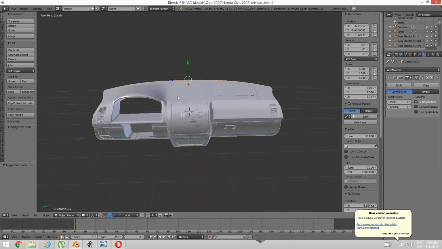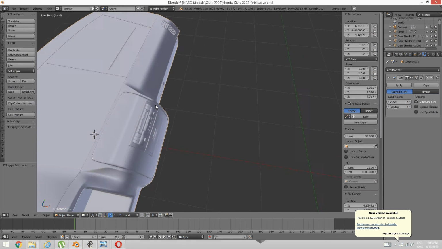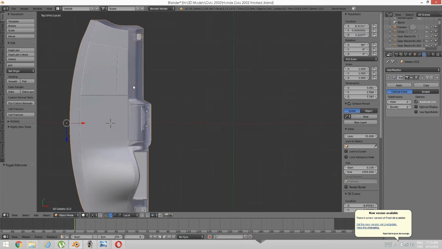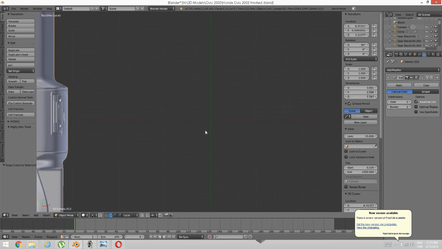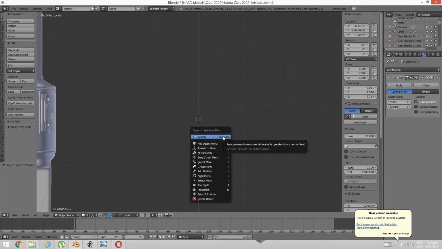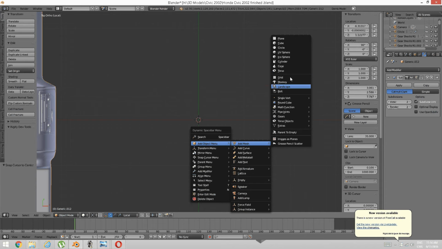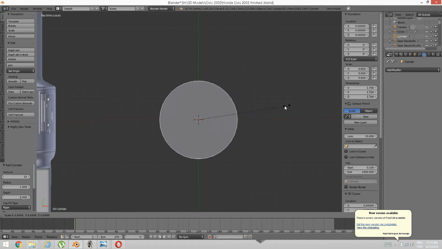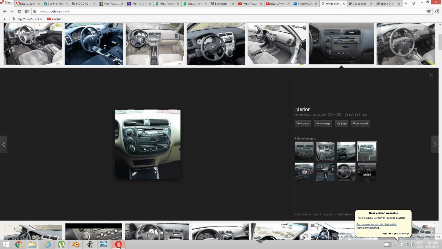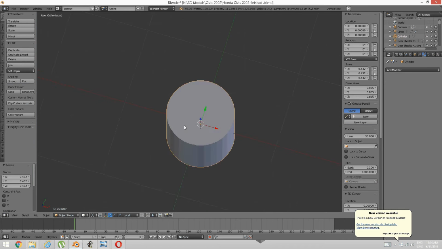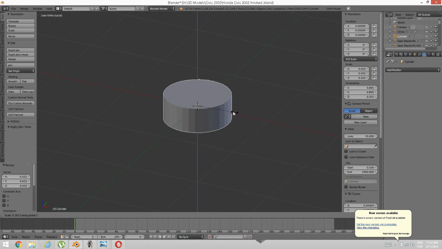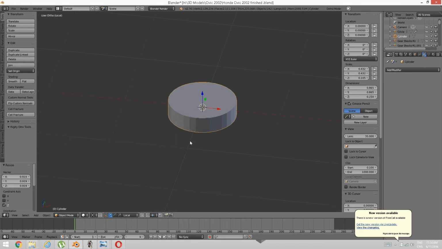Now I'm just going to go into here. Top view. Like that. Cursor, I'm just going to go cursor to selected. Actually cursor to center. And I'm just going to press the space bar and add a cylinder like that. So something like this is what I want. Something like that. Scale z-axis like that.